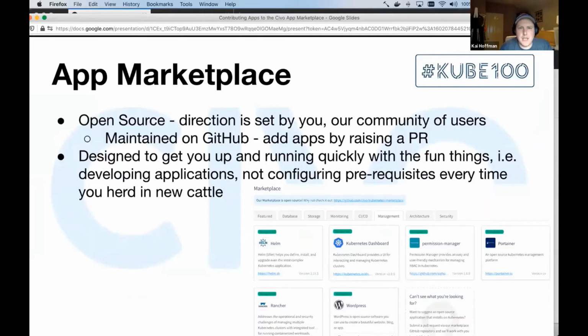So basically, like Simon was saying, the marketplace is open source. You set the direction as a community member. If there's something that you think is cool and should be on the marketplace, you can either add it yourself if you feel confident. You can ask us for help, just like Andy was saying, if you don't feel as confident, or you can just suggest, like, how about X?